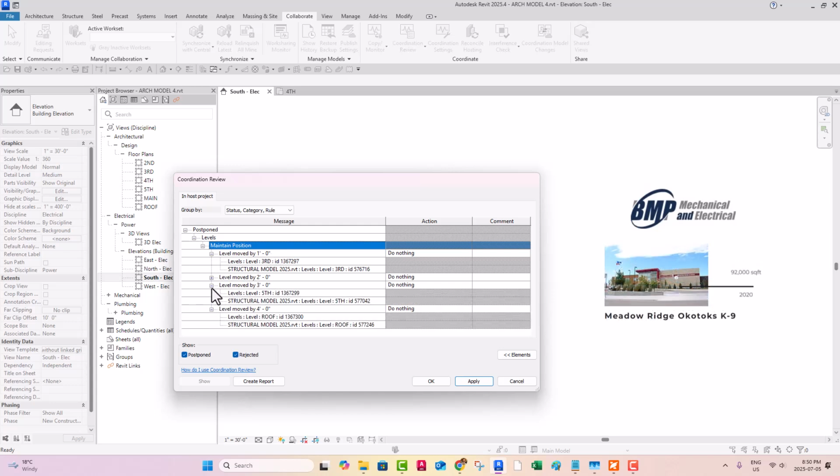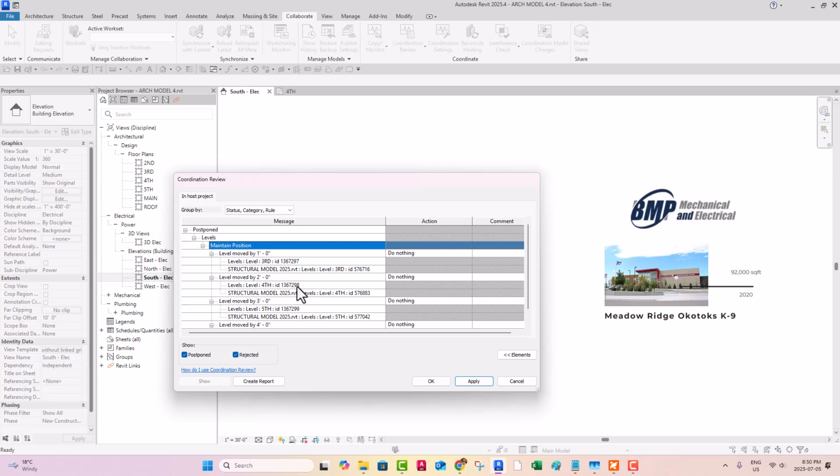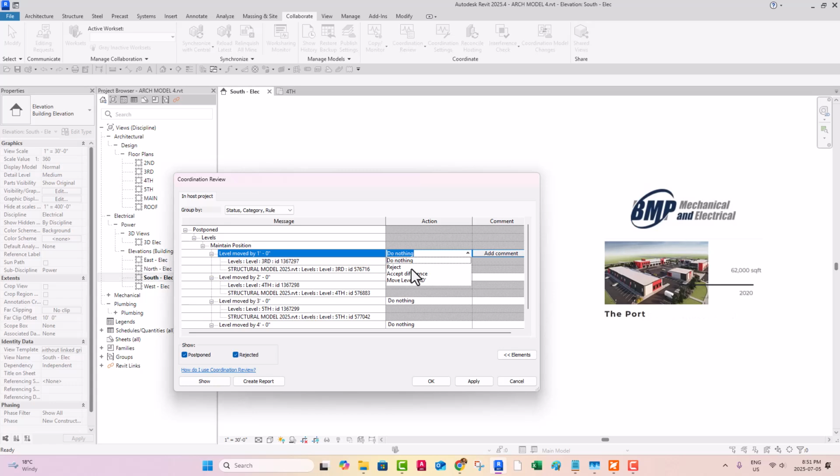So what it's telling me here is these elements have moved, and over here I have my choice on how I want to deal with them. Do nothing, meaning just don't do anything. Reject, meaning leave it the way it is and put it on the books as being rejected. Then we can use postpone and reject to show us what's been rejected or postponed, so it stays on the books. You can say accept the difference, meaning leave them both in separate places and I'm okay with it. Or you can say actually move it.